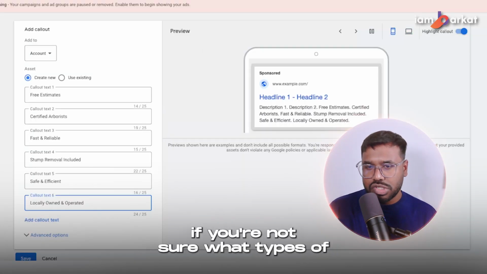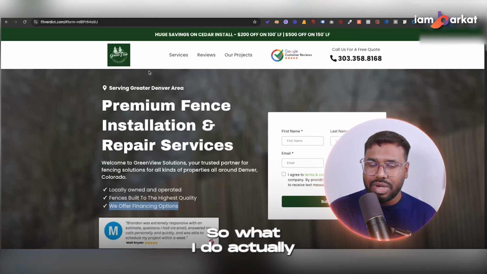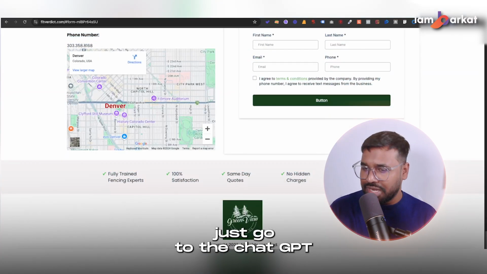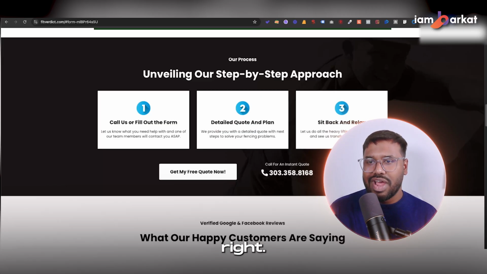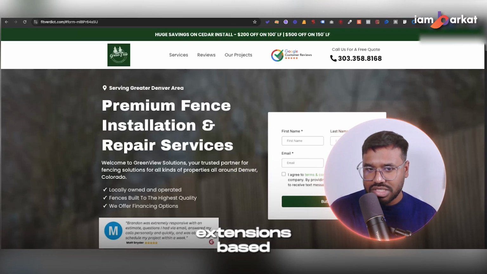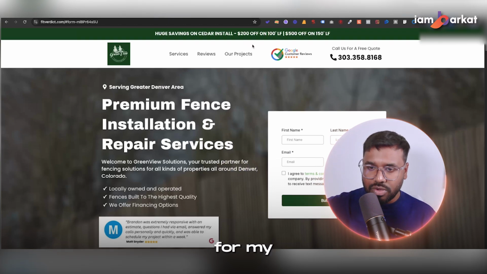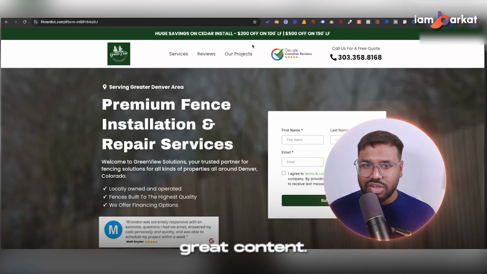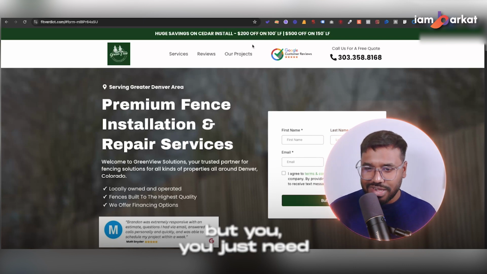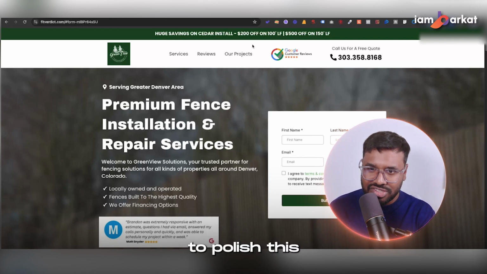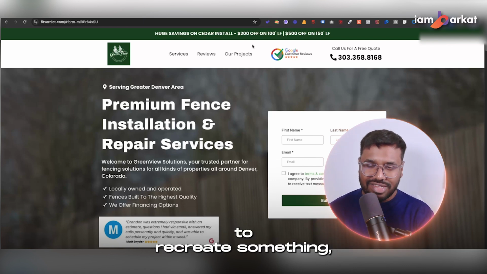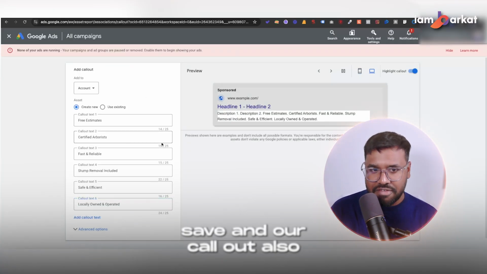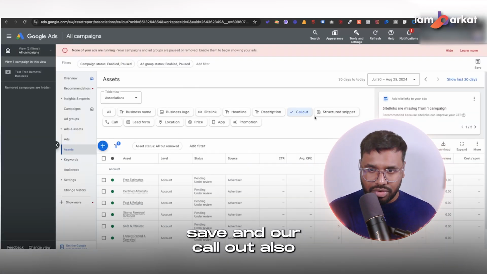So if you're not sure what types of callouts you need to use, what I do actually is copy and paste all of the landing page content and go to ChatGPT and ask ChatGPT, write 10 to 15 callout extensions based on this content for my Google Ads campaign or something, and ChatGPT will give you some great content. I mean, I'm not saying it's great, but you just need to polish this content to be good or to be great. So I think for now it's okay to show you. I hit save, and our callouts are also done.